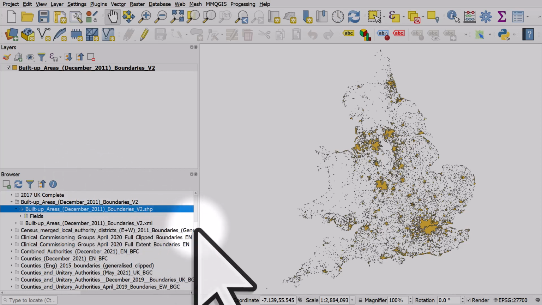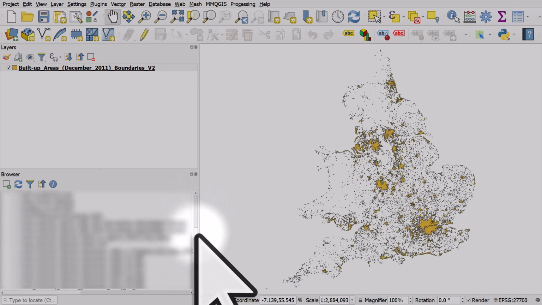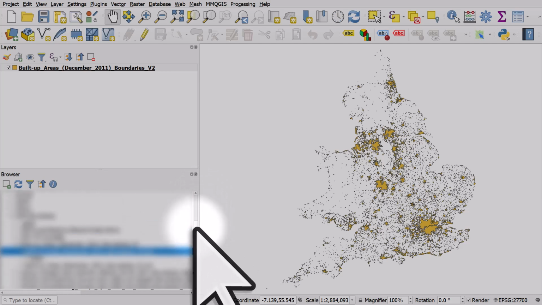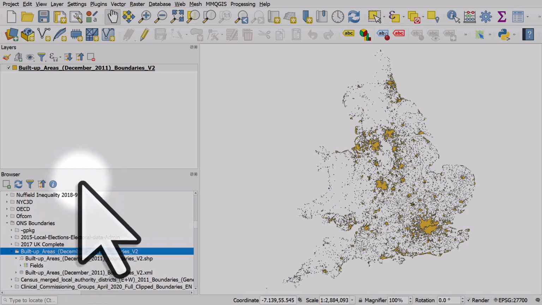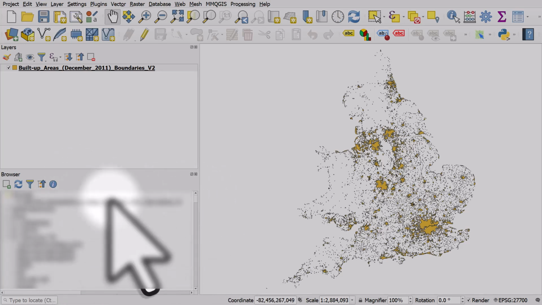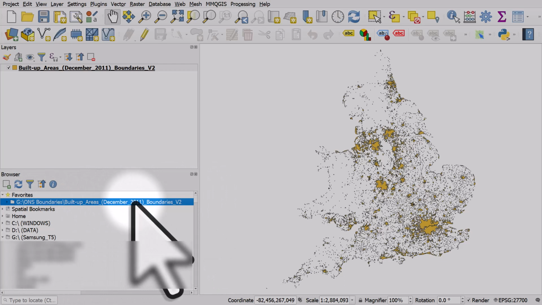If you have a particular folder that you use a lot, like this one here, I could right click and add it as a favorite. And then if I go back up to the top, in my favorites, I have that folder. So maybe just take a little bit of a closer look next time you're using the browser panel, and see if it can save you a click or two.